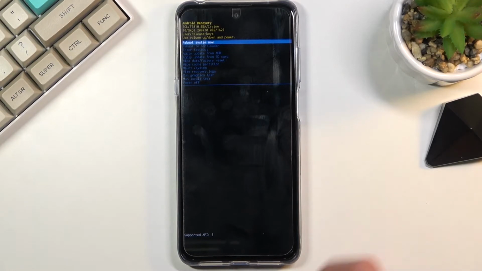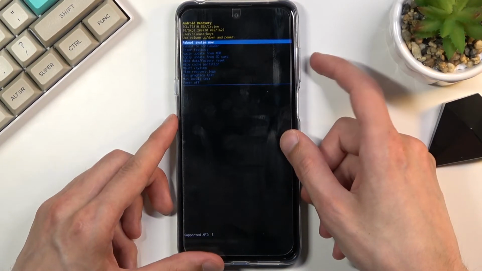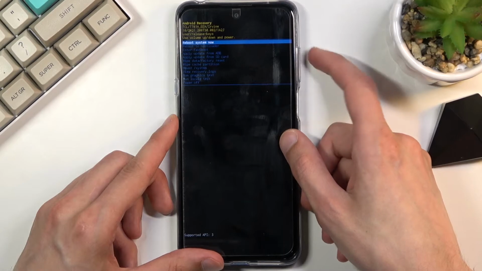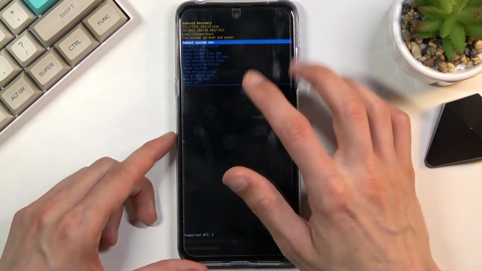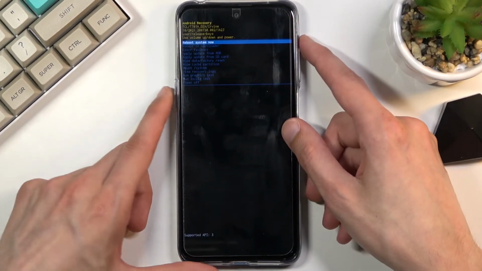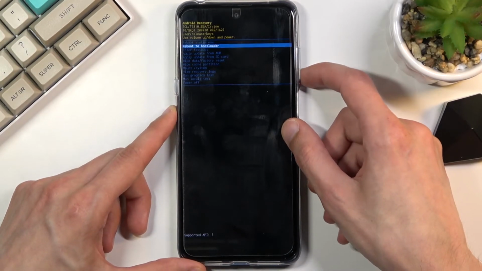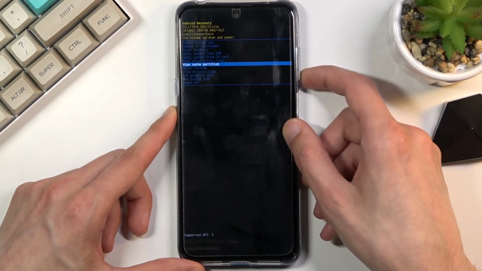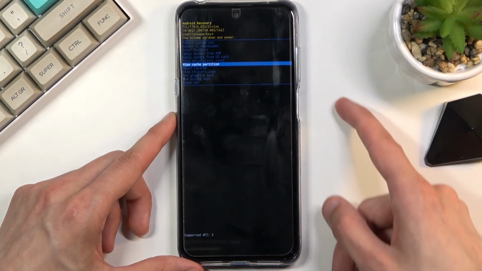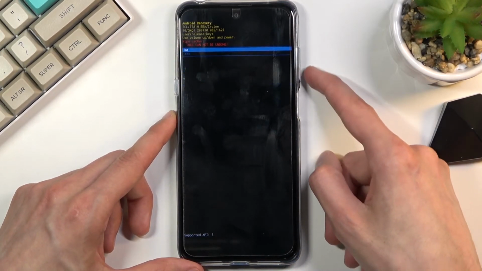So from here, you'll need to navigate through this menu using volume keys. Both up and down will navigate respectively, up and down. Touchscreen doesn't work. So with that in mind, you want to scroll down and select Wipe Cache Partition. Confirm it with power key and select Yes.